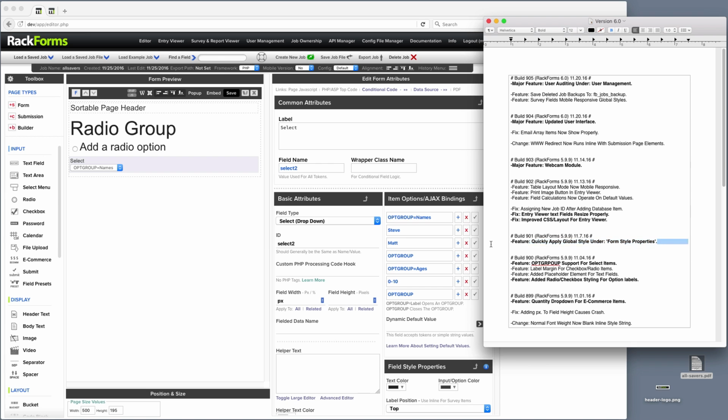In Build 901, we now have, well, this is something I'm super excited about. We now have something called global styles. So how do these work?